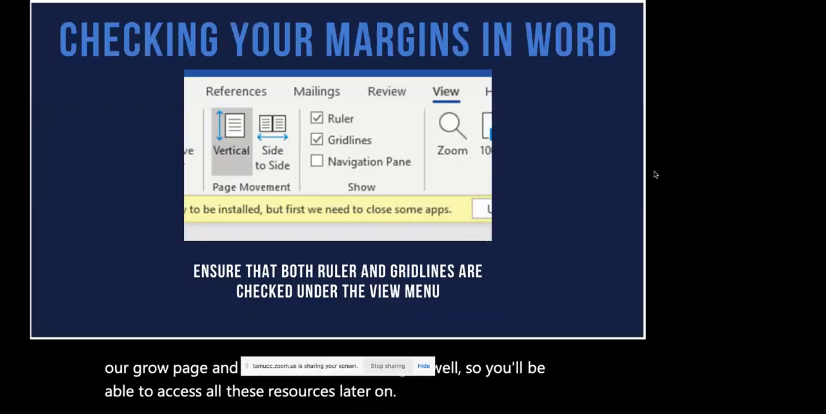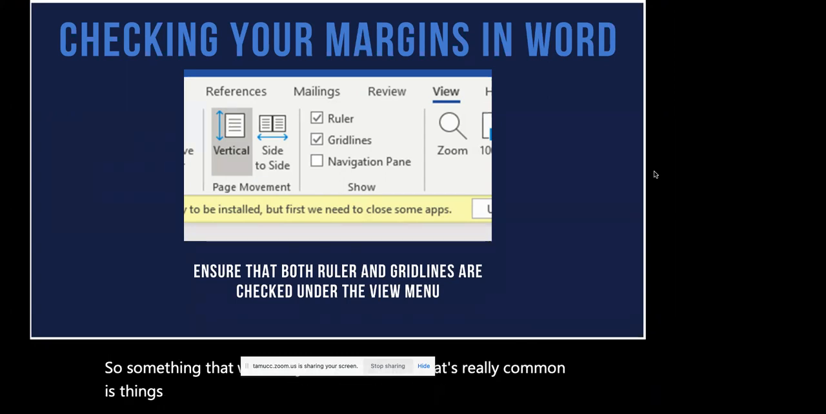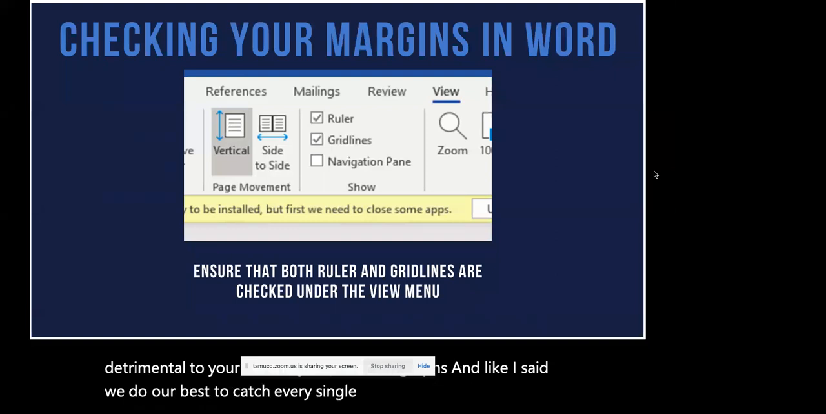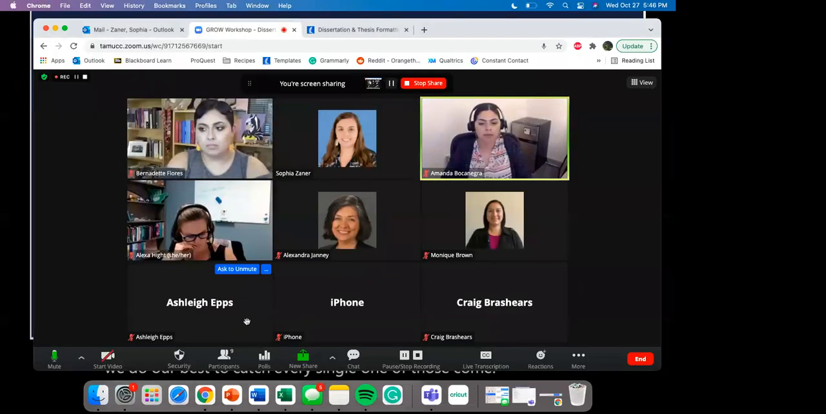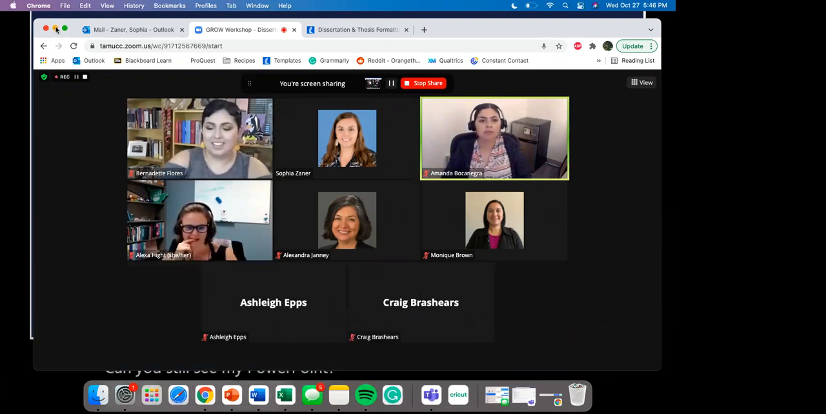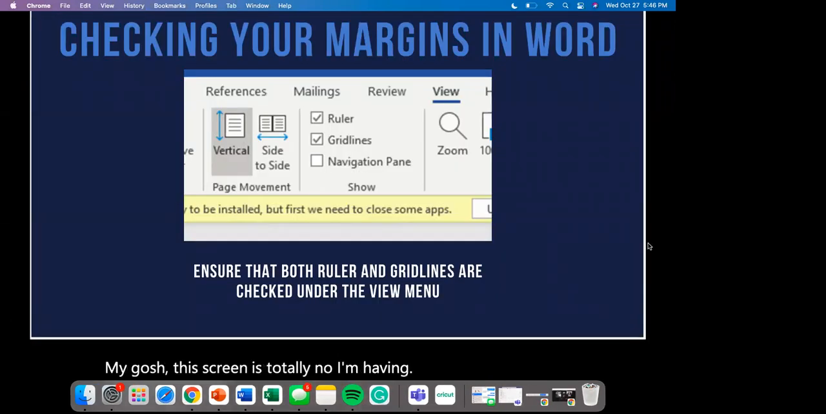So something that we see, like I just talked about, that's really common is things falling outside the margins. And this could be super detrimental to your data, your charts, your graphs. Like I said, we do our best to catch every single one of those margin errors, but sometimes, oh no, can you still see my PowerPoint? Oh my gosh, I'm having technology errors. Okay. So it's super important that we try to keep everything in.